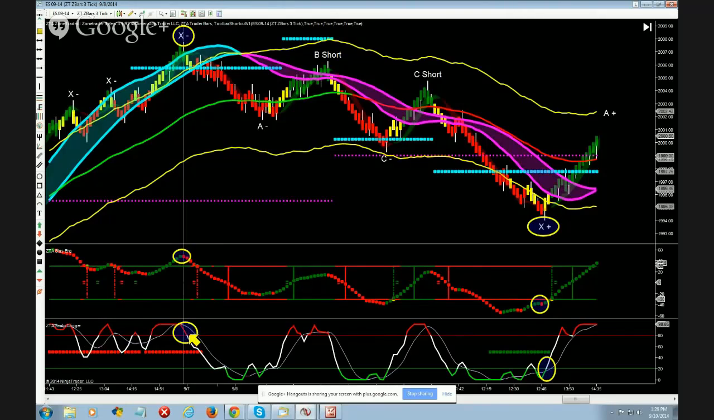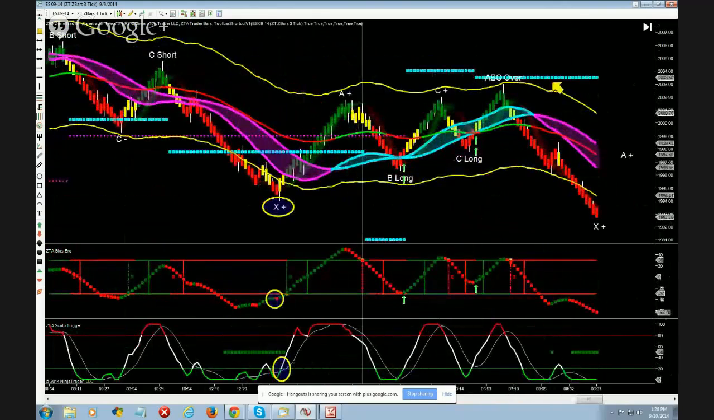But again, these X pivots are much more aggressive. I don't recommend taking them. They can be very, very fruitful. We had some new users come on, at least one guy I know, and he was knocking it out of the ballpark trading X's. Let's take a look at today's market.